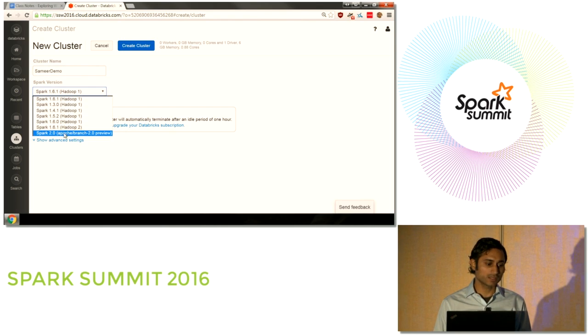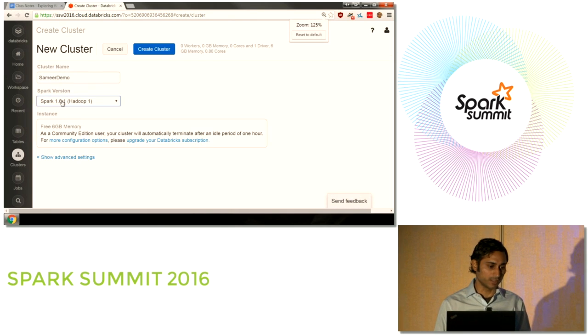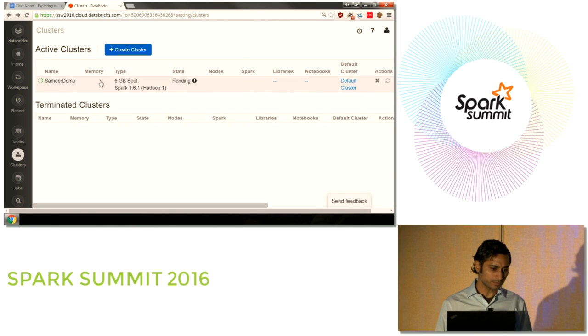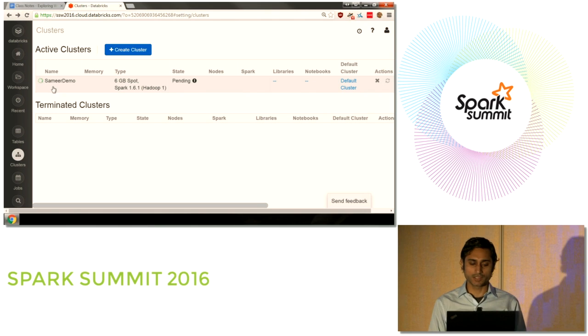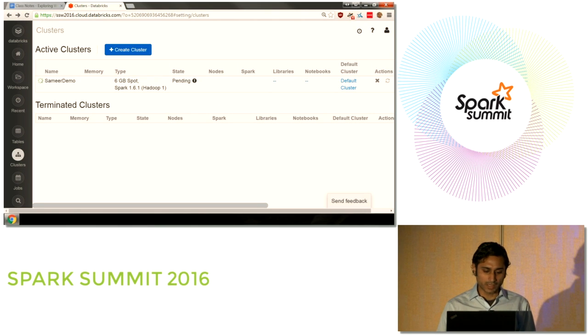Notice that you can launch a Spark 2.0 cluster, but I don't recommend doing that right now because this curriculum was designed for Spark 1.6. Most of it should work in 2.0, but it's untested at this point, so I don't recommend launching a 2.0 cluster. Stick with Spark 1.6 with Hadoop 1. Basically, just type in your cluster name. You can use whatever name you want. Hit Create Cluster. This cluster is launching now, and it should just take about a minute to launch.